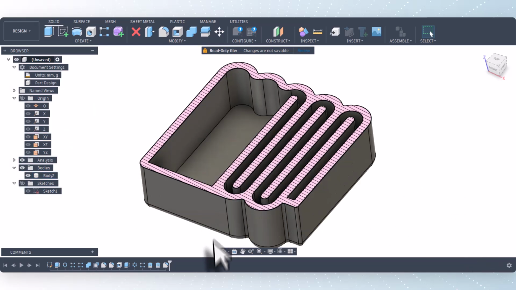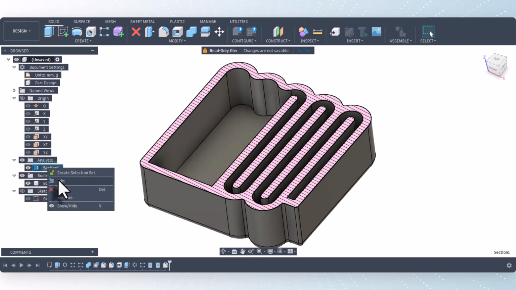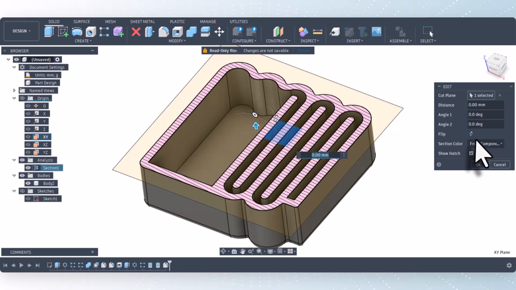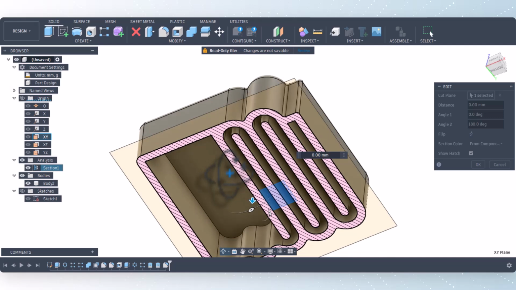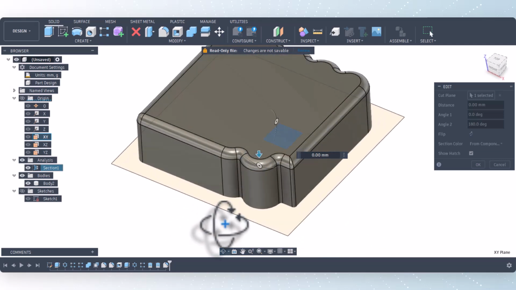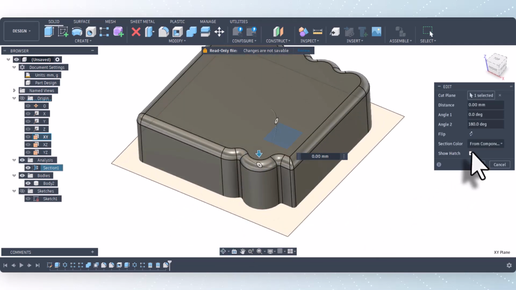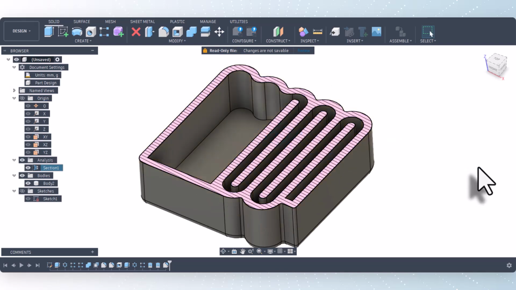Now everything that I do on this side is also happening on the other side. So on my analysis, if I edit that and I flip that to the other side and we look at the other side, we see that it's the same geometry on the other side. So we're getting everything created just as we want.